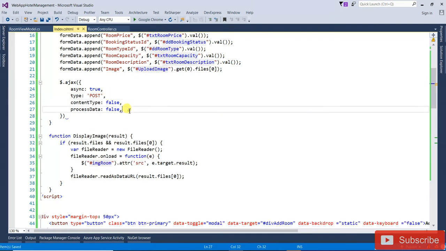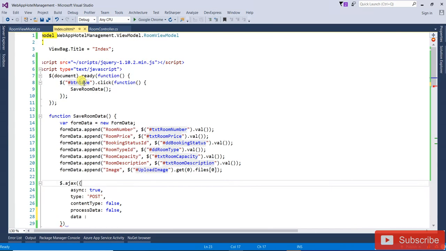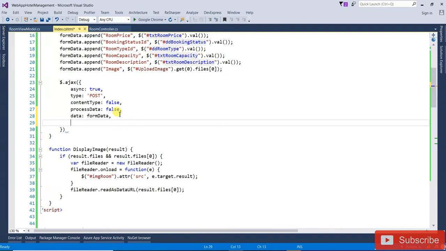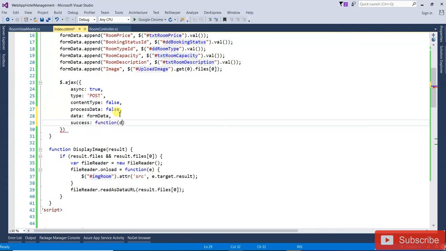Data type, process data is equal to false. Then data, what will be your data? That is a form data, so add the form data here. The next will be the function, success, that will be the function with data.